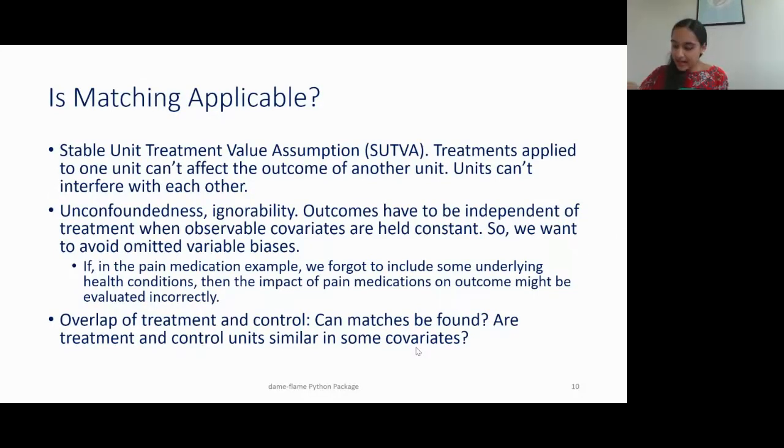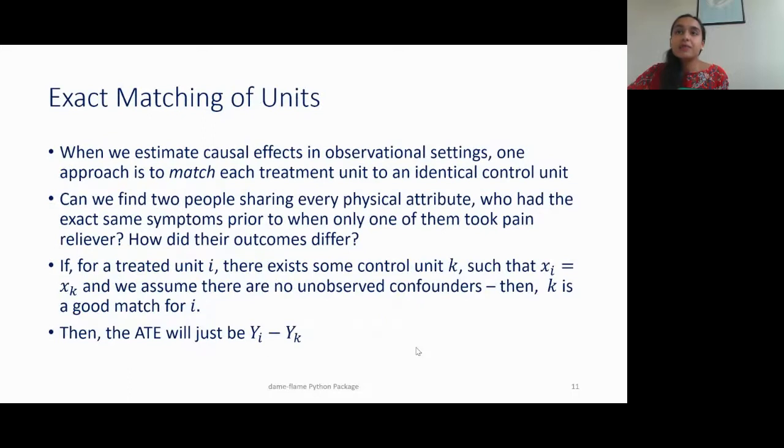I think that I will now begin by talking about what matching really is, first starting with the ideal case, which is exact matching. So when you're doing exact matching, you are estimating causal effects in observational settings, and one ideal approach would be if you can match every treatment unit to an exactly identical control unit. So if you were able to find two people who are sharing every physical attribute and had the exact same symptoms prior to when only one took the pain reliever, you can just see how their outcomes differed.